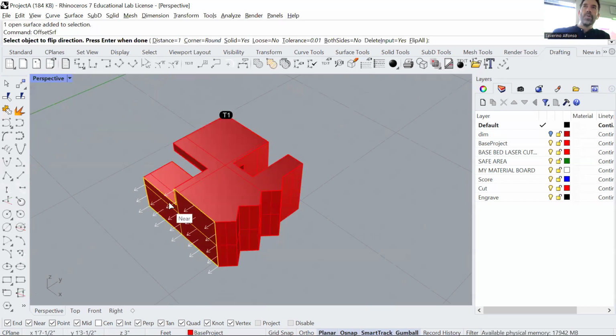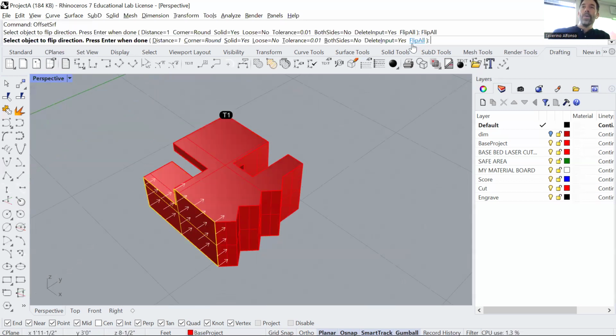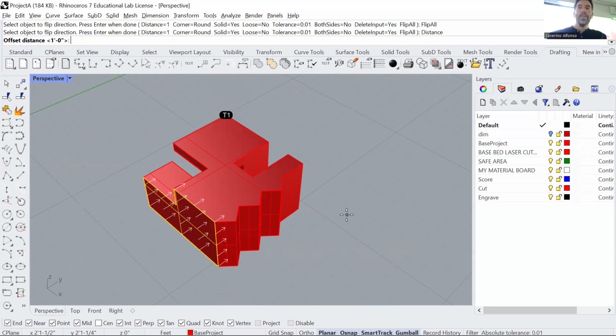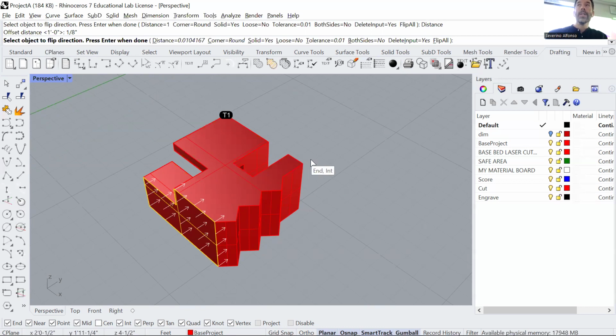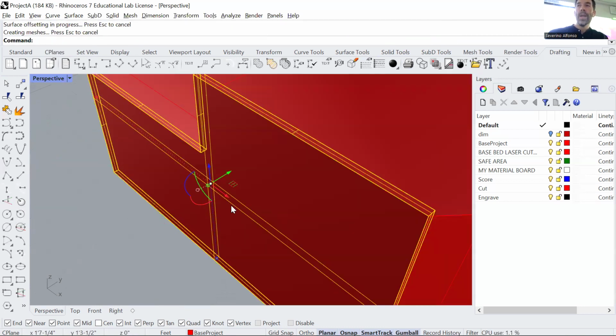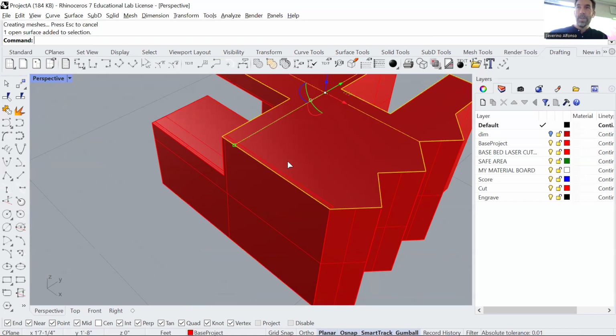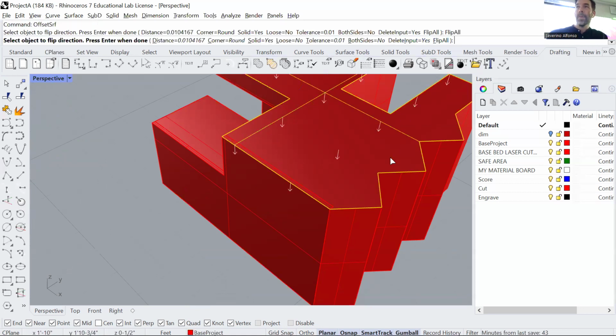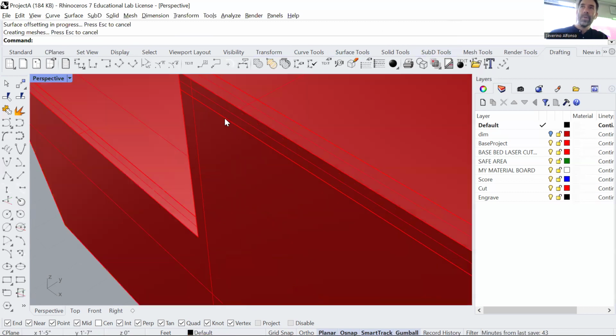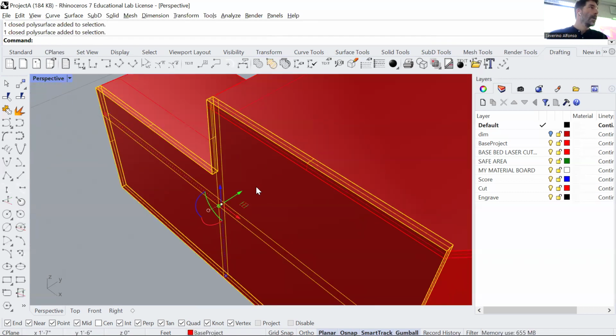You're going to do flip all. It goes in the direction. You're going to say, well, what is the thickness of that offset? Let's say 1/8 of an inch, just to do it, and enter. Look what happens. It goes in that interior, and I'm going to do the same, flip all here. So this is the situation where you have one and another one meeting in the same place.